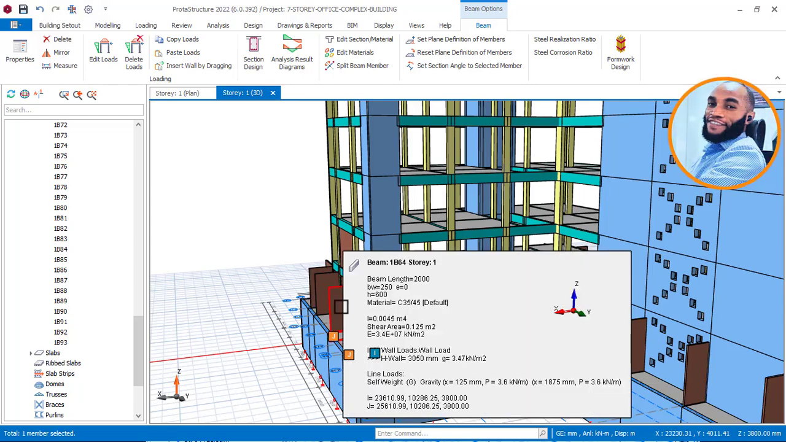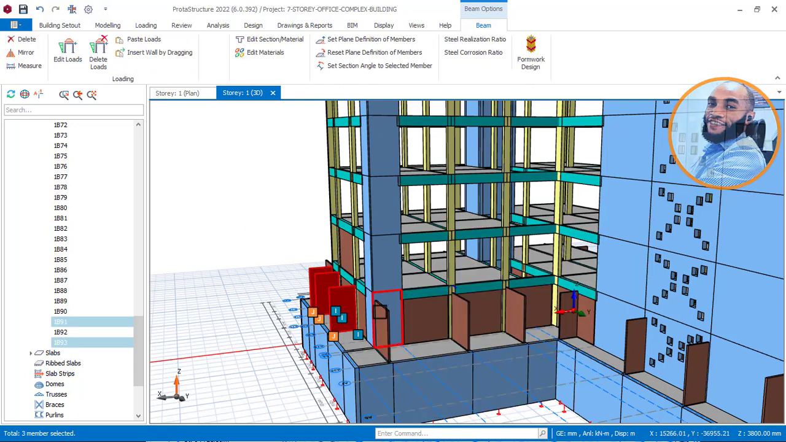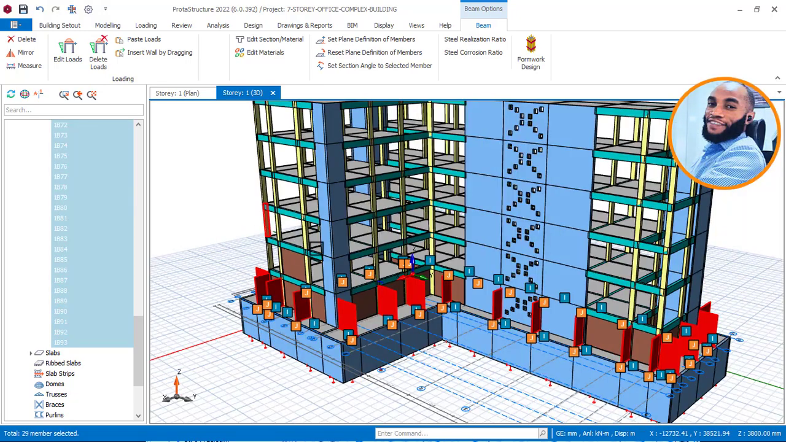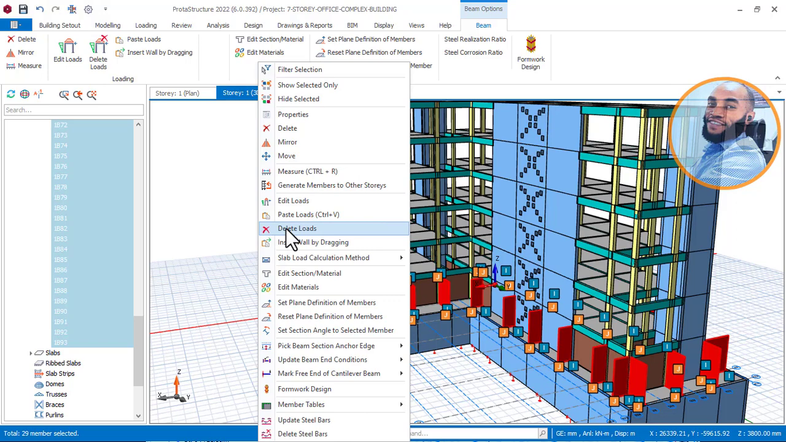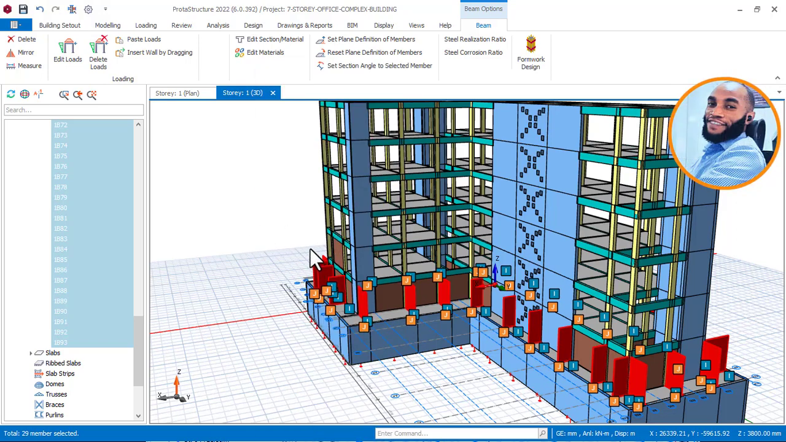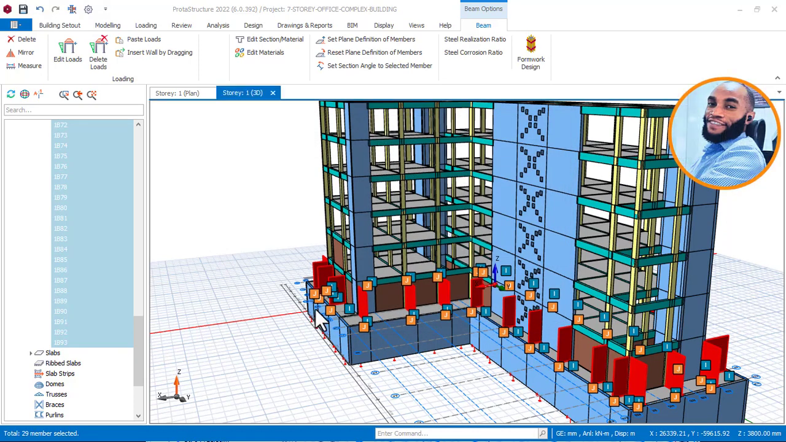I'll hold my control key and select all the ones which I want to take off. Once I do that, I'll right click and say delete load. So right now you can see I am done selecting all the loads which I want to delete, which are these ones here. I'll right click, say delete load, and wait for it to show me the dialog box for load. I'll say yes, delete, and wait for it to delete all the loads there.